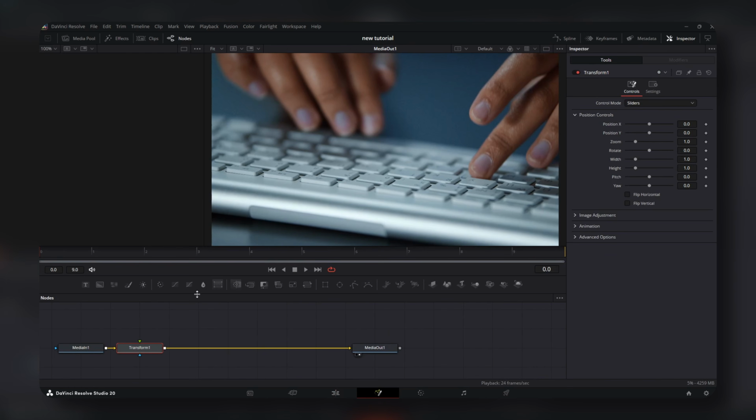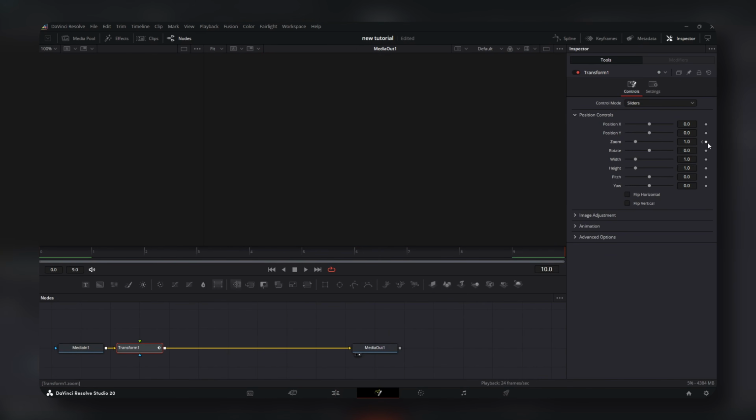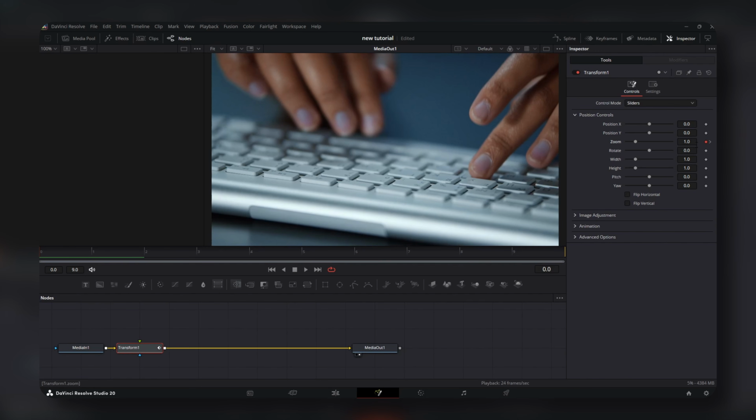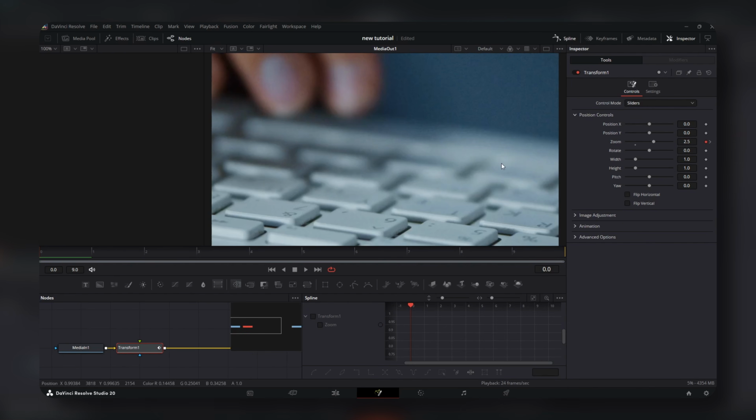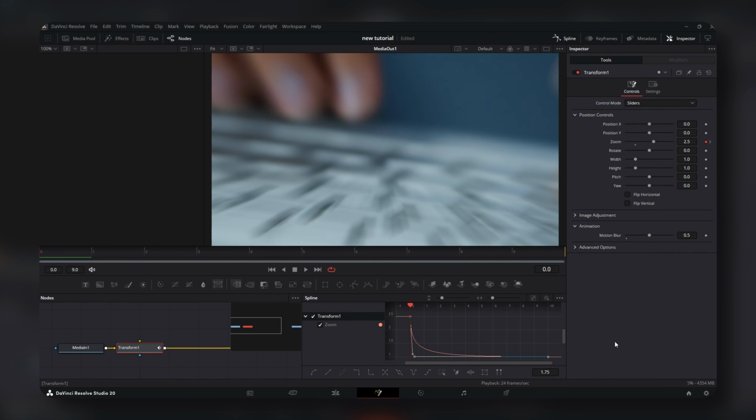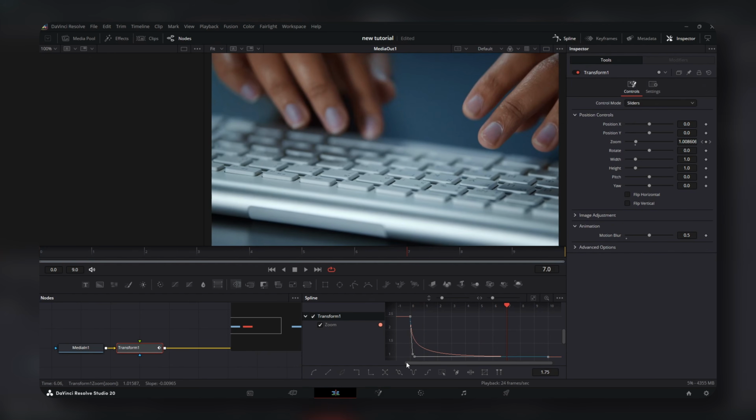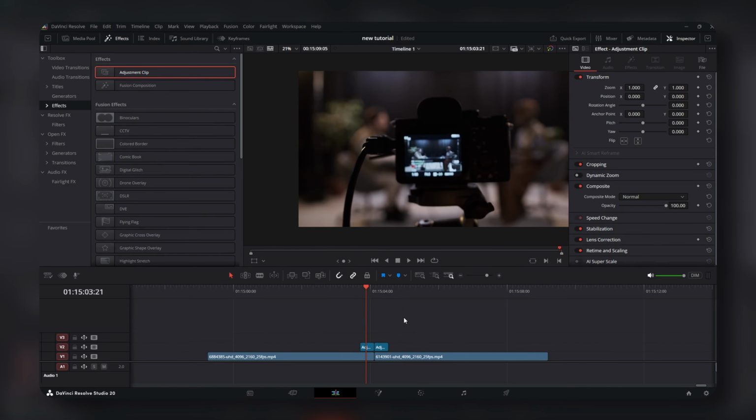Then add a transform. Keyframe the zoom, beginning and end. Then at the beginning, change the size to 2.5 and adjust your spline graph like mine. Then don't forget to add motion blur. And that's going to be it for the zoom out transition.